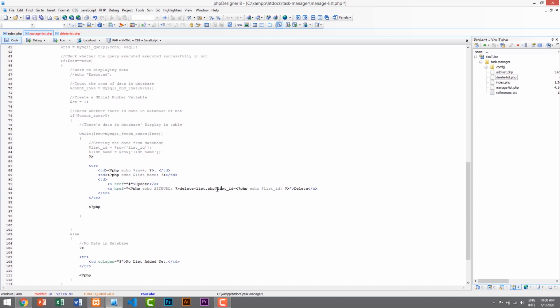Add a question mark after the URL, then the GET variable name, and the value is our PHP variable, which is list_id, and the value is obtained from the database. And to display that variable, we need to add PHP code. That's why we are opening the PHP and closing the PHP, and we displayed the value.